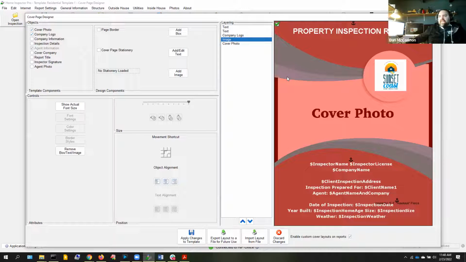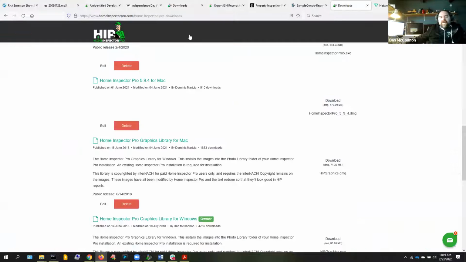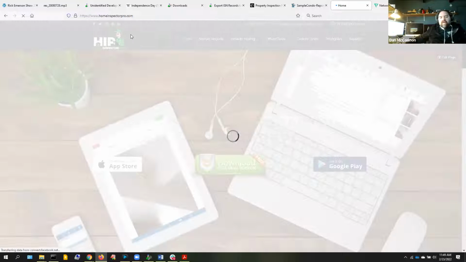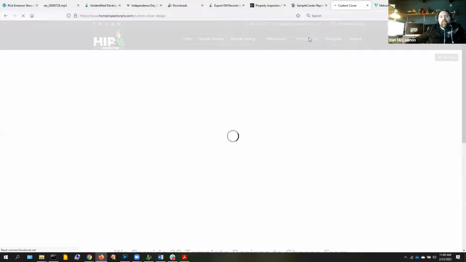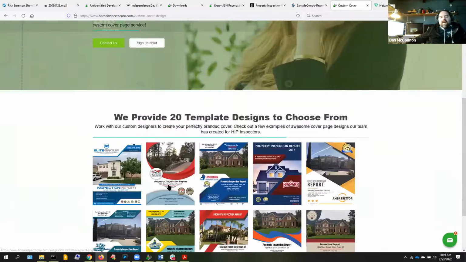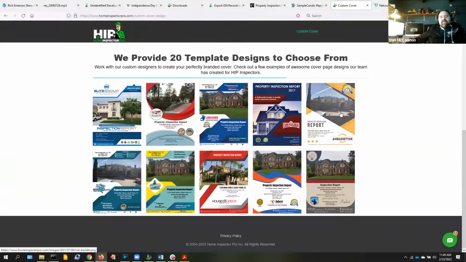We do have a design service where I build the cover page design for you. We have 20 something layouts available to choose from. If you go to our website, under Home Inspector Pro, you'll see custom cover is an option here. This is a design service where we have a base library of about 20 something designs, and then we customize it to your purposes based on guidance from you.